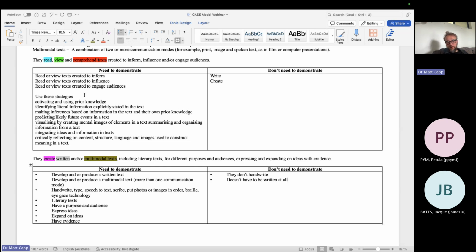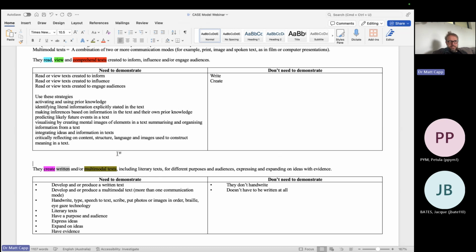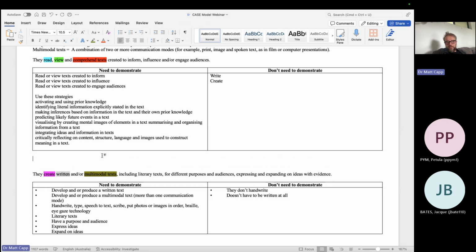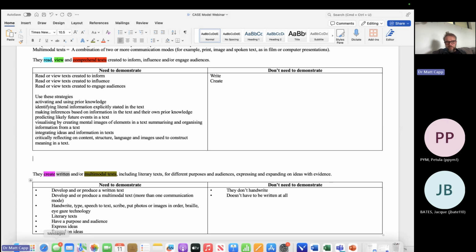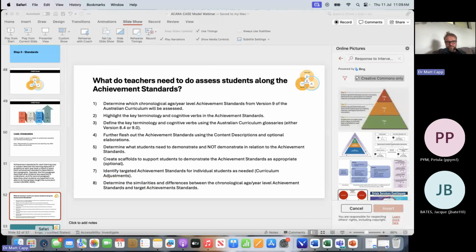So this is the chronological age or year level achievement standard. In the case model, it says you can go up and down. And in some systems or schools, that might be called an individual curriculum plan. So let's have a look here. They read, view, and comprehend text created to inform, influence, or engage audiences. What I want to do now is find a lower level achievement standard to show you how we can look at the differences. So let's go back to version 9.